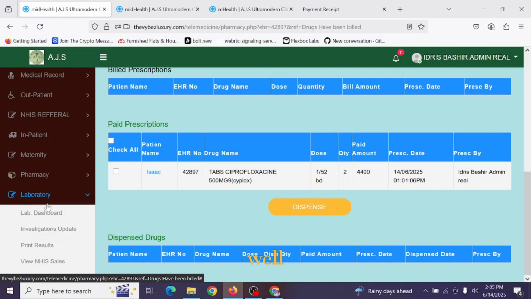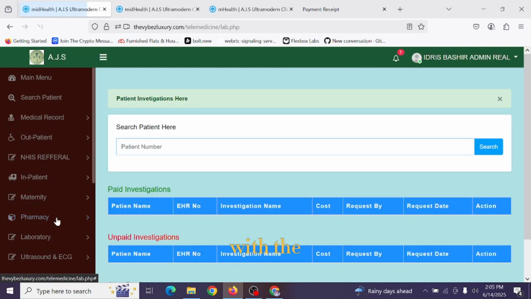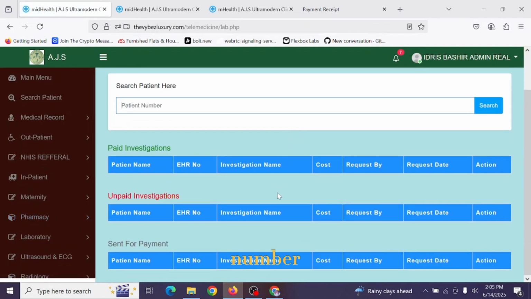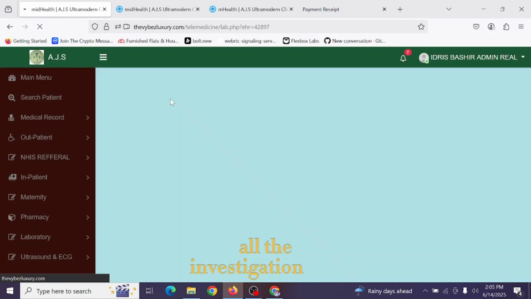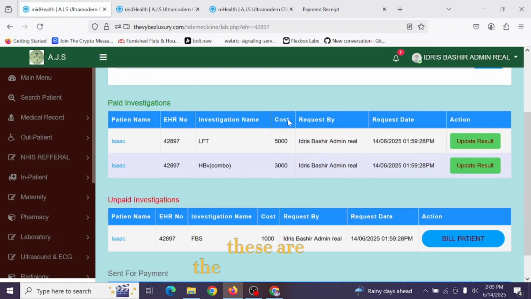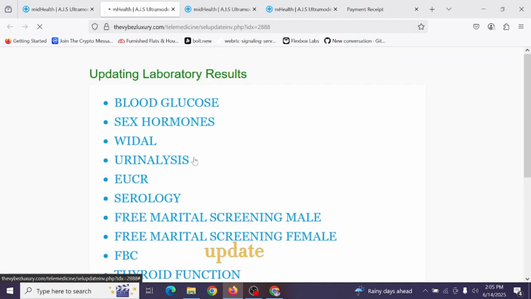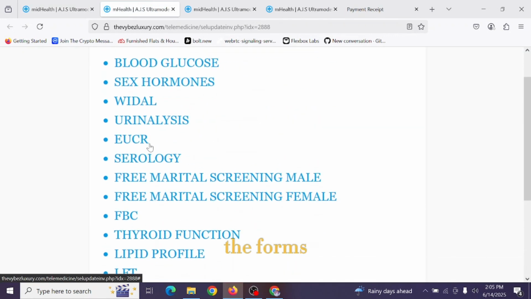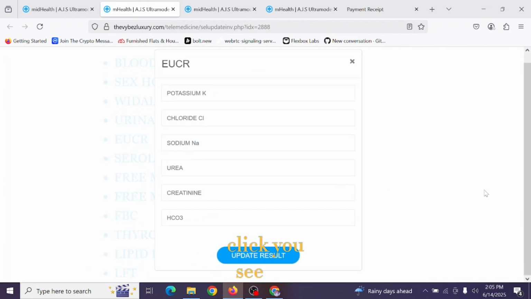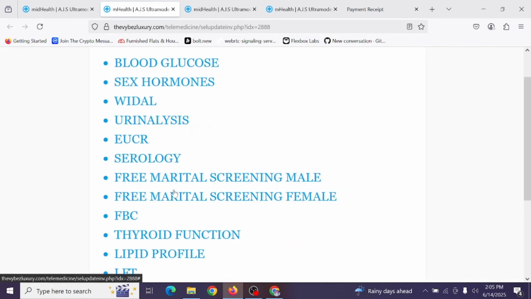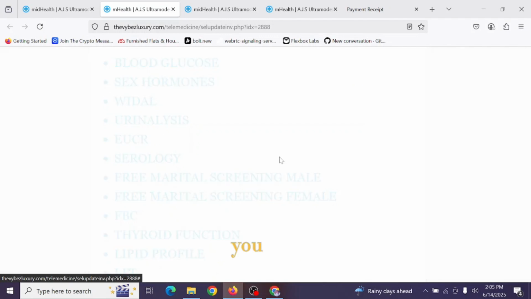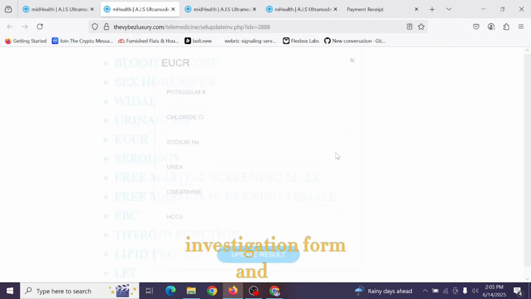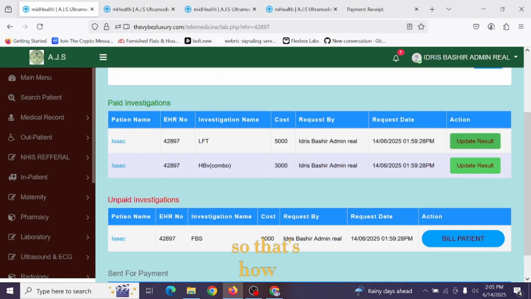And the laboratory as well is the same process with the pharmacy. You put the EHR number, you select the investigations for the patient, and it will show you all the investigations that are paid for. These are the investigations we have made payment of, LFT and HB combo. Then you click on update result. Then you have all the forms that you need for the investigation. So when you click, you see the results. You will see the investigation form and fill it up. So that's how it works.